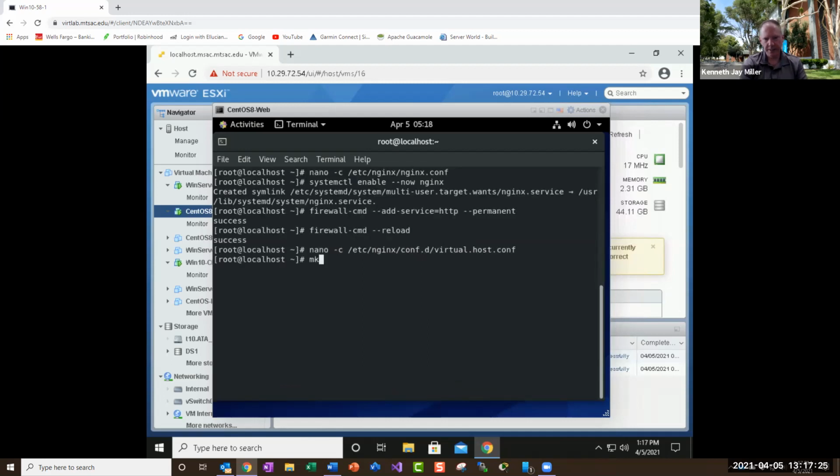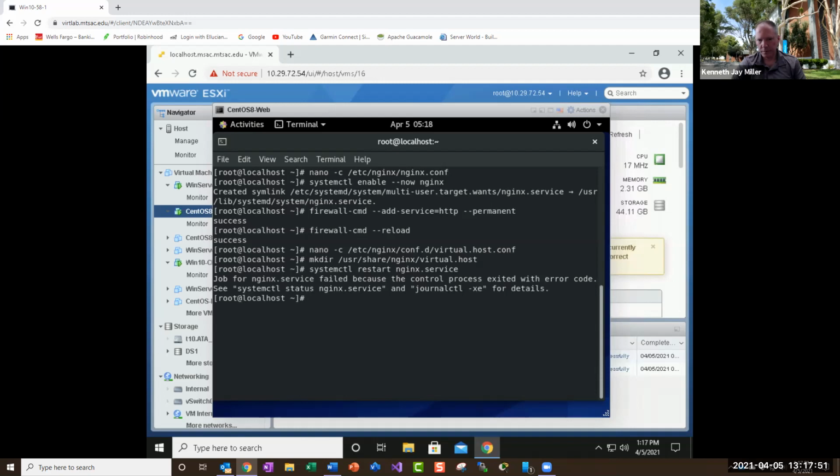And we need to make that location. So we're going to do /usr/share/nginx/virtual.host. And now we're going to restart our nginx. Nginx, not service.